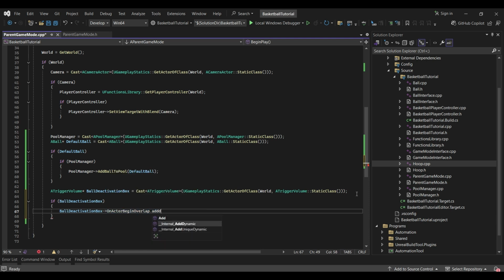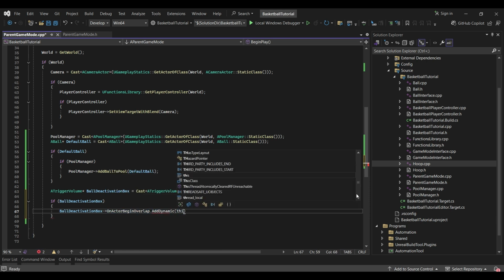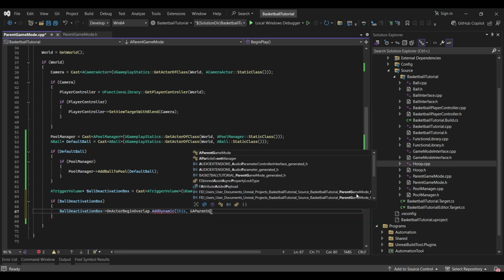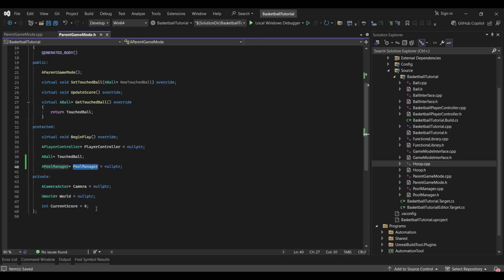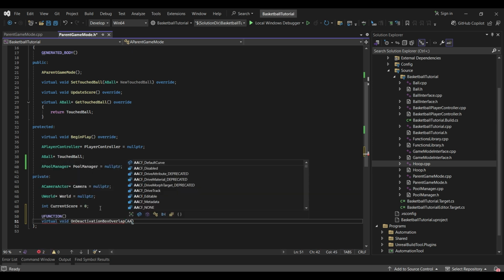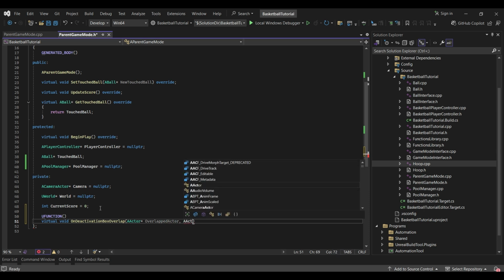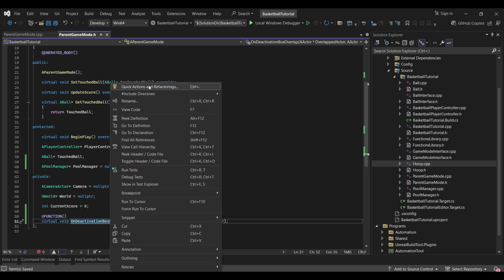we want to bind on actor begin overlap, not add dynamic. And the function we don't have it yet, but let's say on deactivation box overlap. Now let's create the function here. UFUNCTION virtual void deactivation box overlap, and the parameters are actor overlapped actor and other actor. Let's create a definition.